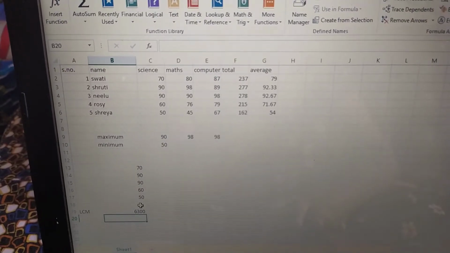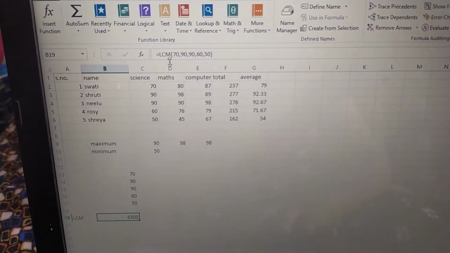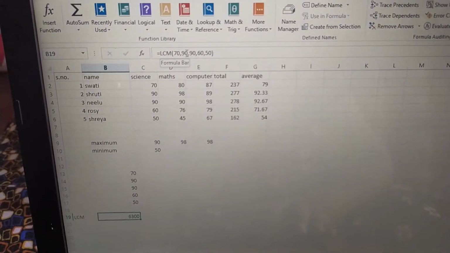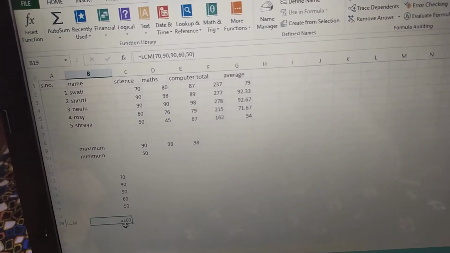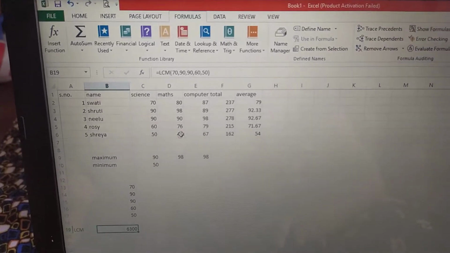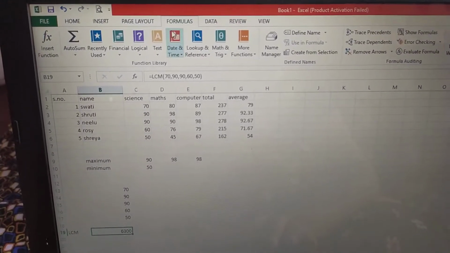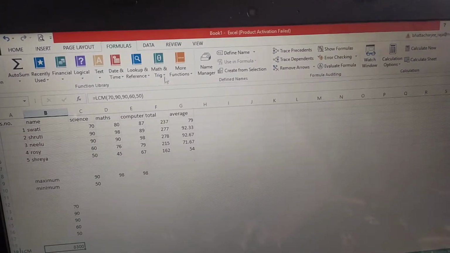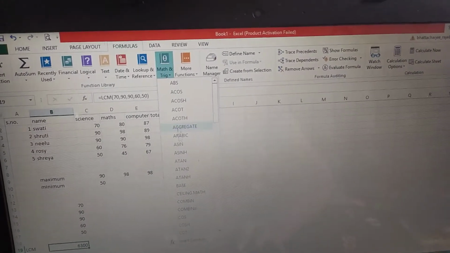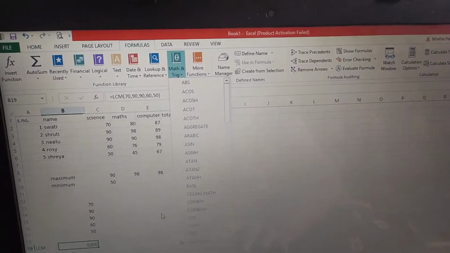Yes, the LCM is here. See, the formula of the LCM is written. They have calculated the LCM of these numbers and the LCM is shown to us. So how we have done? We have gone to the formula tab, function library, option math and trig. Over here many options are there, you can use it.